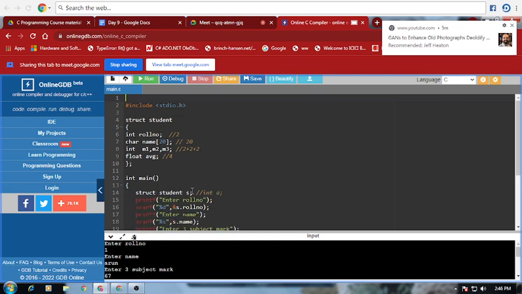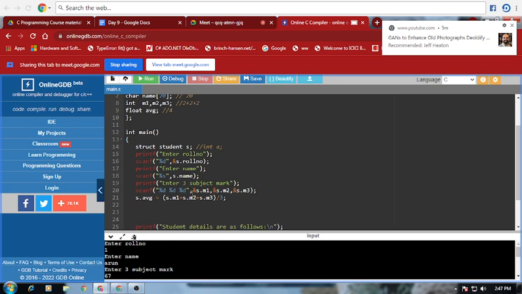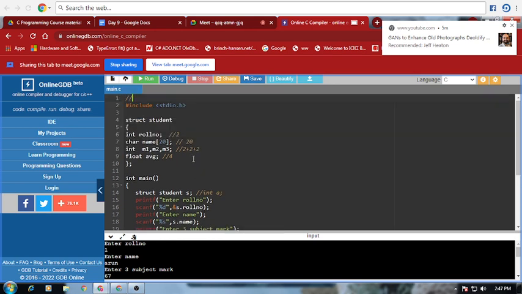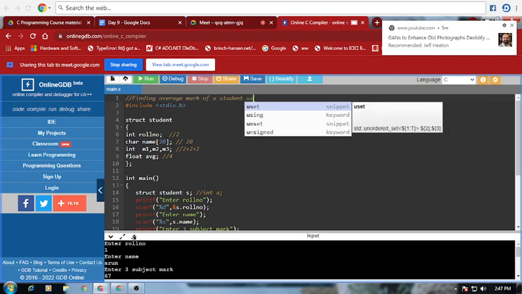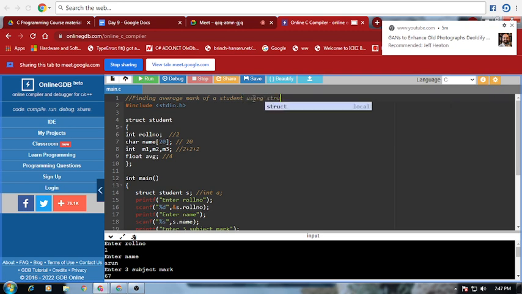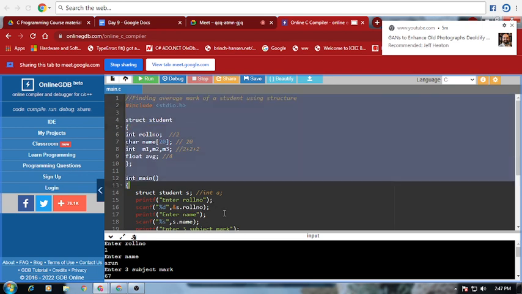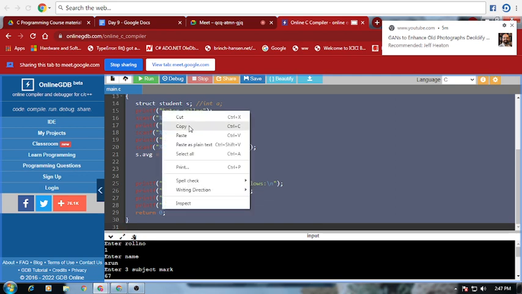Now this is for a single student, finding out the average mark of a student using structure. So structure is a user defined data type, right? We will copy this also.